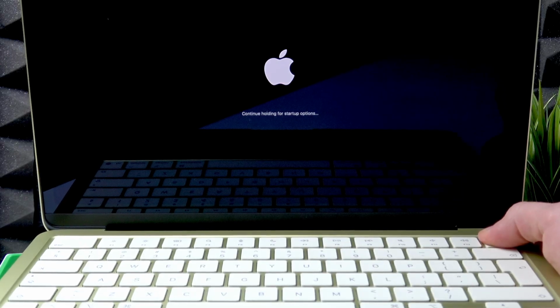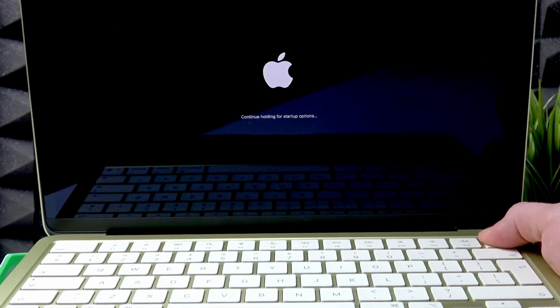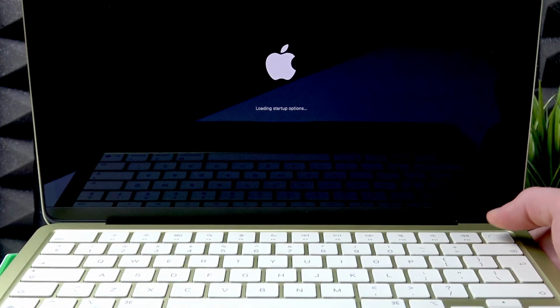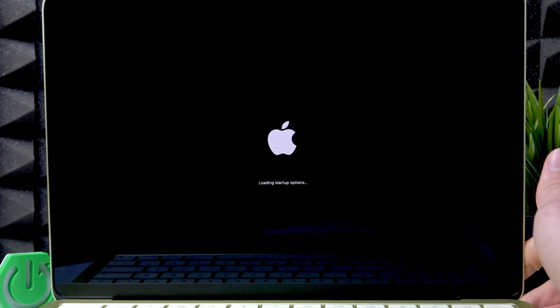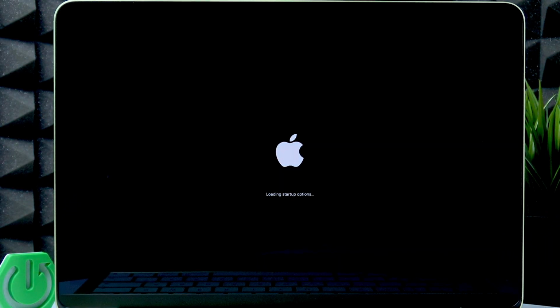And once the screen of the laptop goes off, what you're gonna have to do next is press and hold the power button and just keep holding it. At some point, you will see continue holding for startup options, and then wait until it changes to loading startup options. At this point, you can release the power button and just wait for the recovery mode to load.